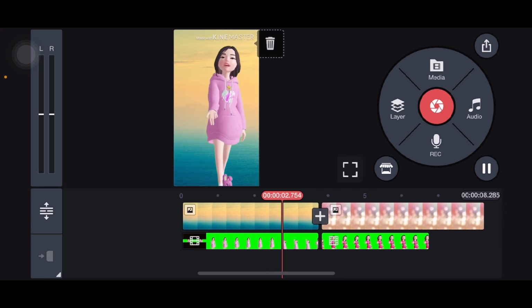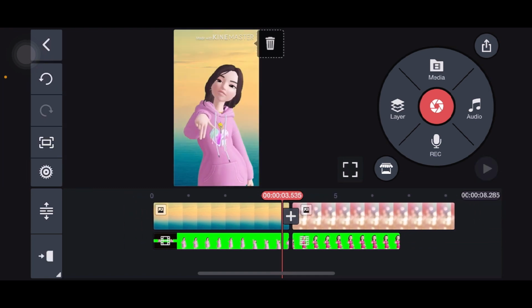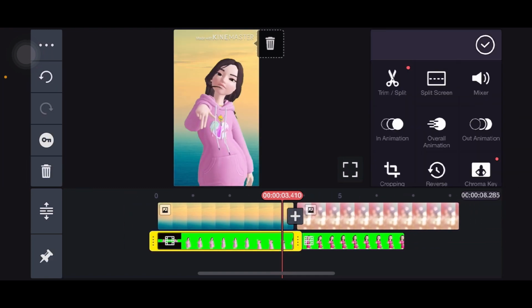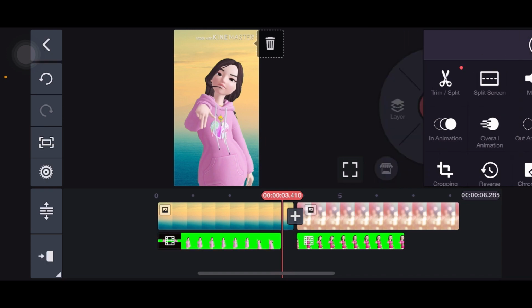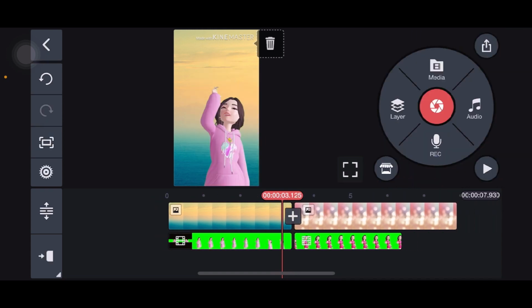This is the sample. It's kind of slow, so we're gonna crop again. There you go. Let's see it.